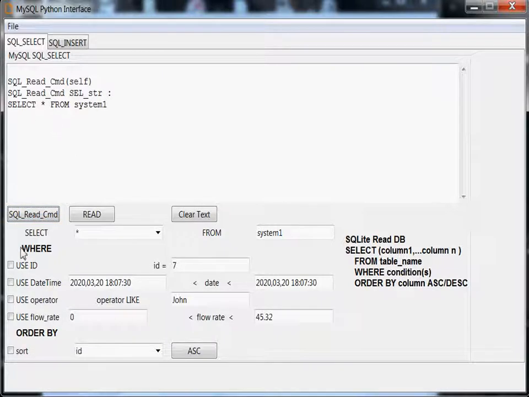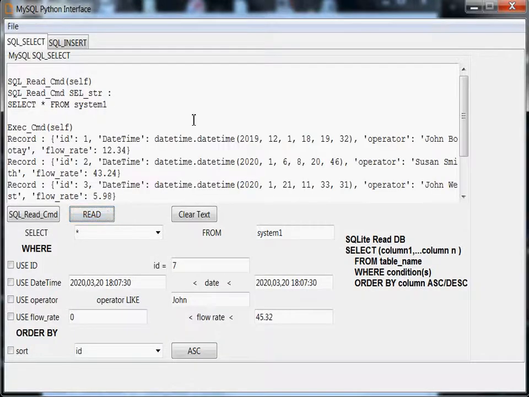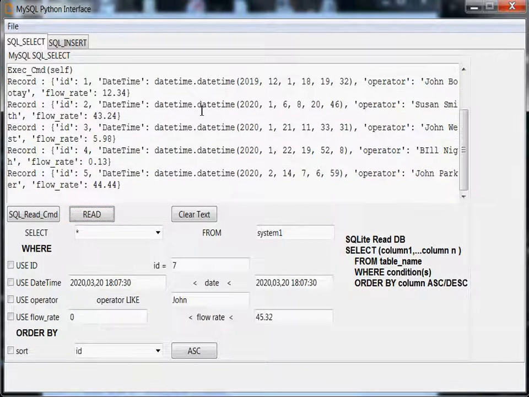What you're going to see is it's going to select all from system 1. None of these options are added. You don't have any order or anything done. If you execute that and read, you'll get that. You can also see this in the console menu with your print statements for lots of debugging as well to help you if you want to change things. Now here you'll see the whole database. Basically there's really only 5, just to give you the example. It's all got a time, which you'll see here. It's got your operator, which you'll see here, and it's got the flow rate that you'll see here.